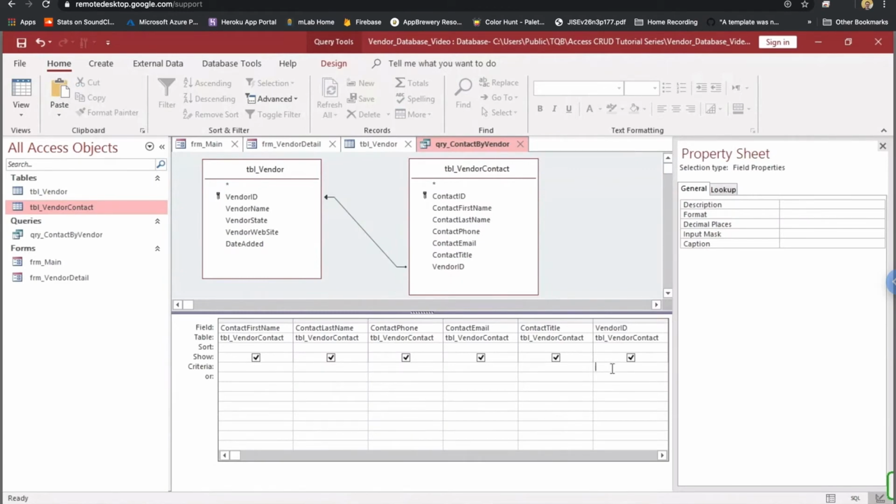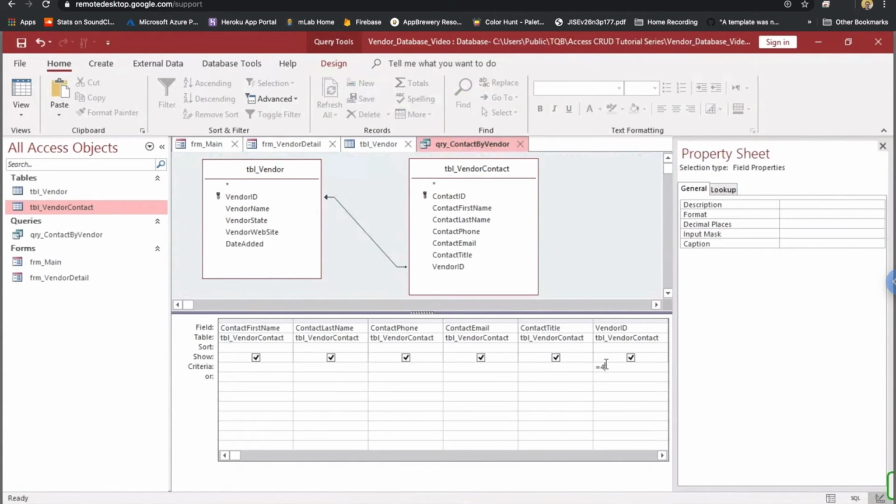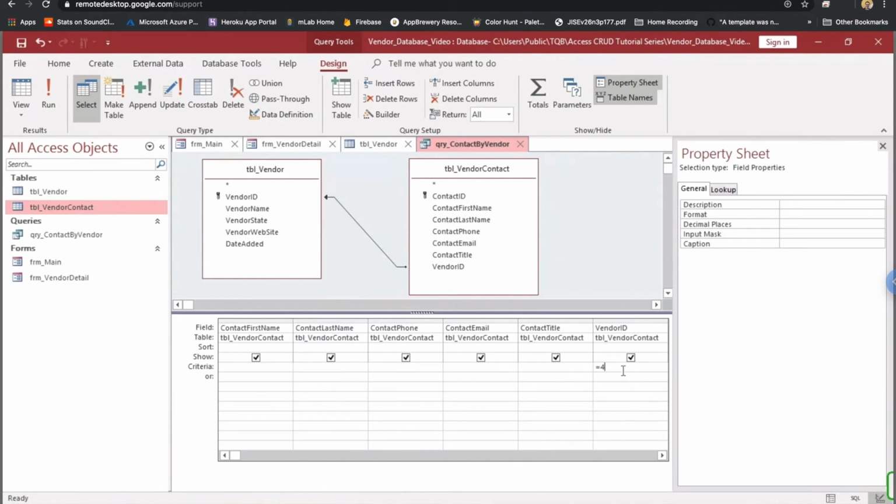equal 4, that's going to be Great Plains Group. So we should get our contacts back that are tied to Great Plains Group by doing that. So if I go up here to the tab, right-click, and select Datasheet View, I get only the contacts that have a vendor ID of 4. If I go back to Design View, I can change this to 1.